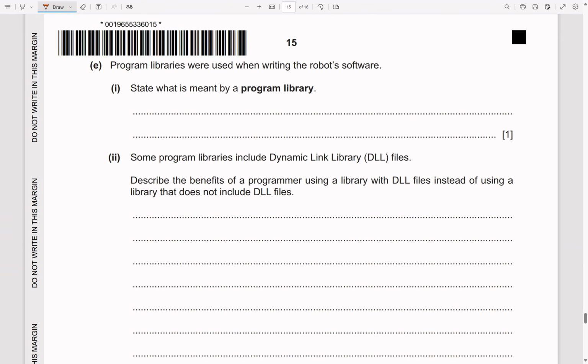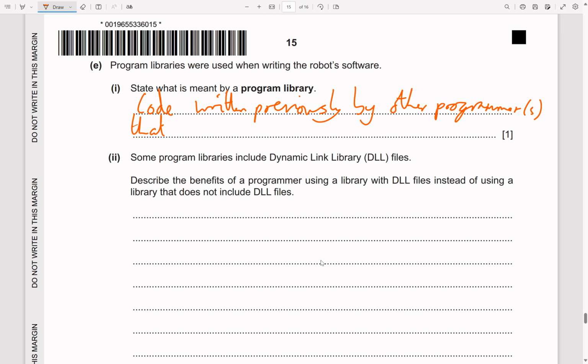So let's try quickly. Program libraries were used when writing the robot software. State what is meant by a program library. So here we can say code. I can also say functions, procedures, modules, written previously by other programmers, that can be imported into our project.